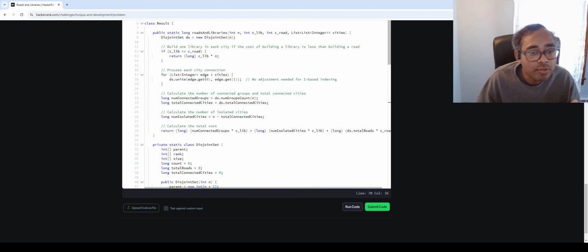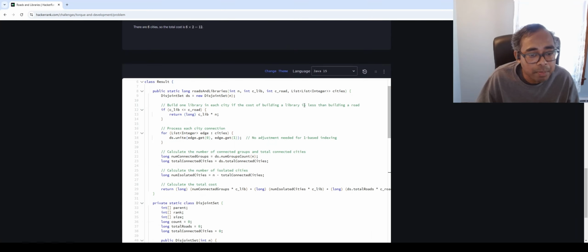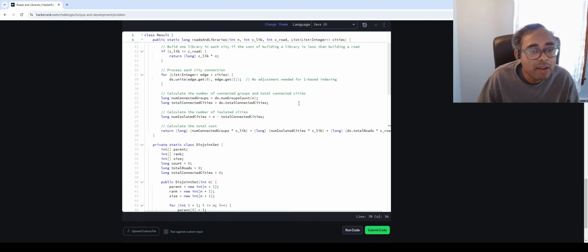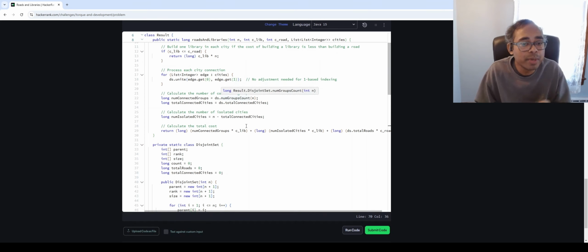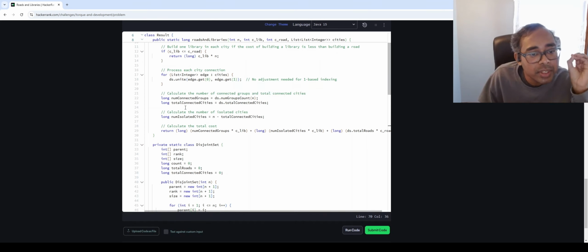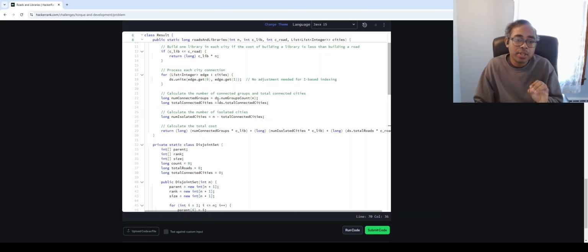And if not, this is our cities, list of edges. So for each edge, we have what? City one and city two, like city one is connected to seven, something like that. So we do the unite function for each of the edges of the graph, whatever edges we have. And after this, the groups will be created. Then we say num connected groups, ds.numGroupsCount. We pass the n and find the number of groups. That means connected groups.